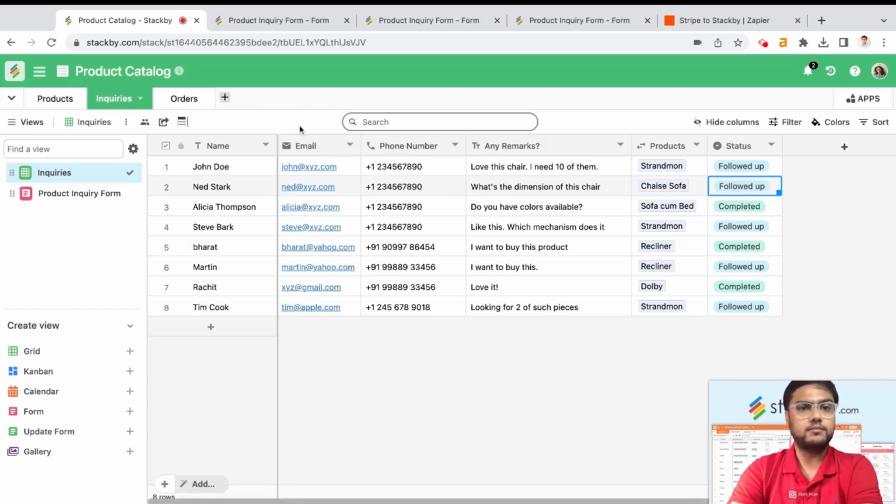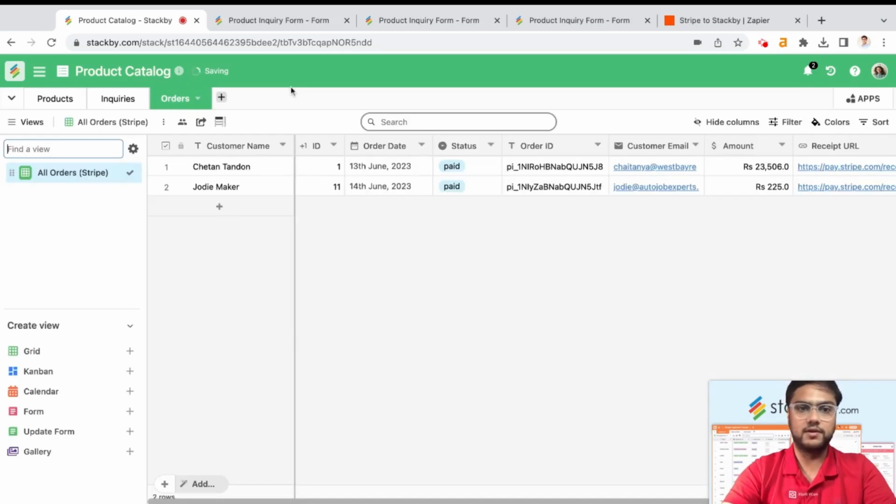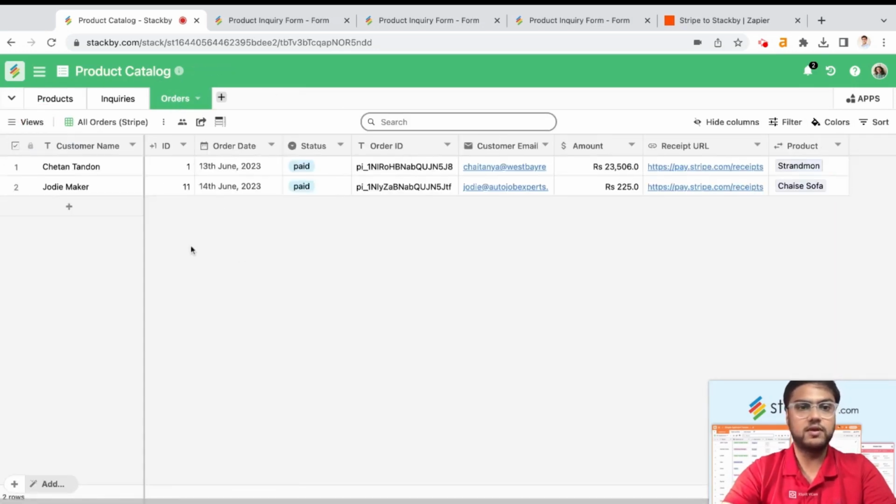So now what you want to do is you want to start automating your orders from Razorpay or Stripe. So in this case, we are going to use Stripe as a payment gateway. So basically, in the orders table, what we've done is we've created a basic view where what is the customer name, ID of that customer, what is the order date, what is the status, order ID, customer email, amount they've paid, and the receipt URL, and which product they have particularly bought.